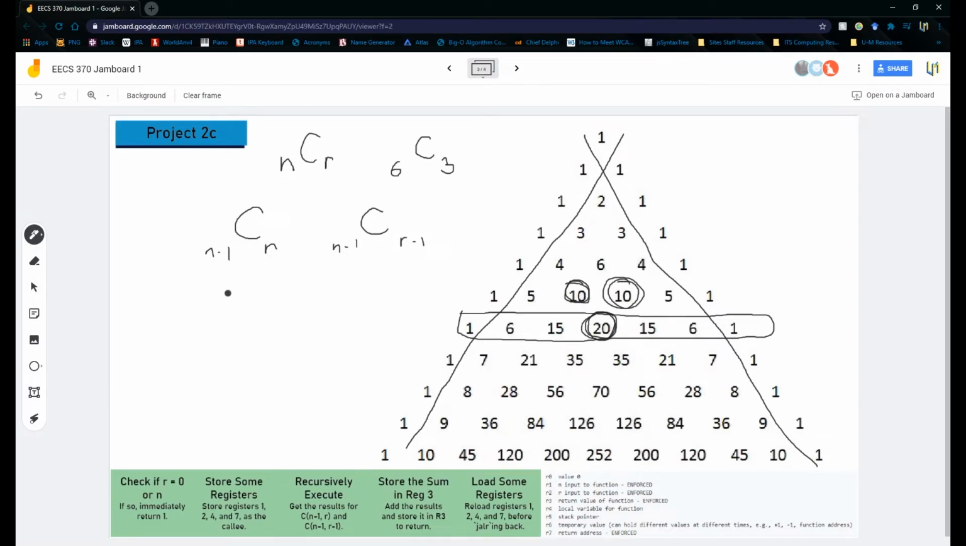You're going to get your two arguments in registers 1 and 2, and you're going to be returning the value in register 3. And I have all the registers that you should use in the bottom right corner. That's also in the specs. So that's these down here.